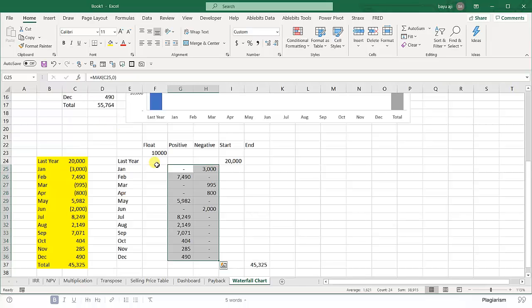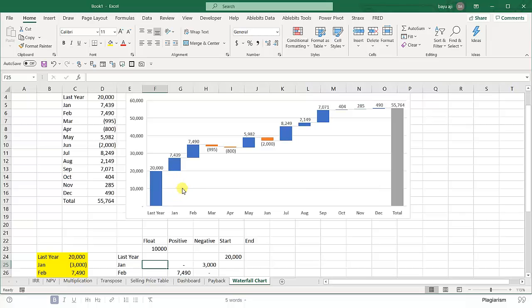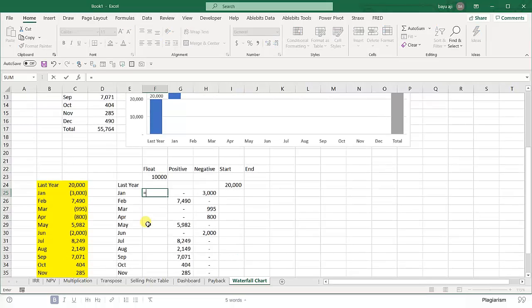Okay, and then for here, for January, to get this information, this one, right? This is the variance, this is the height one. So I use the formula SUM of this one, okay, with positive and minus here.